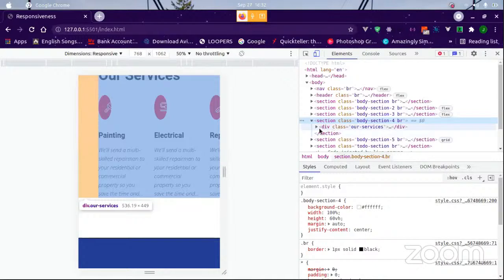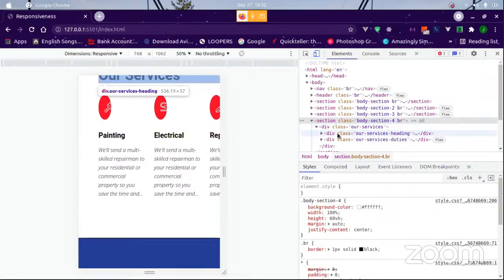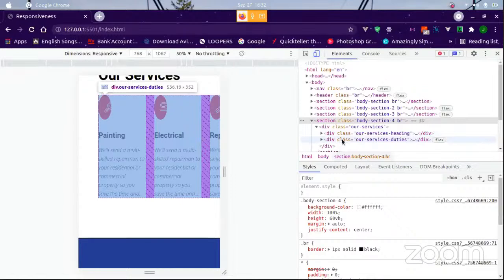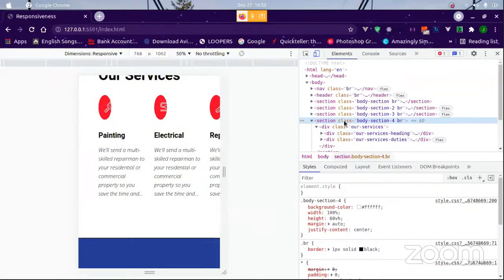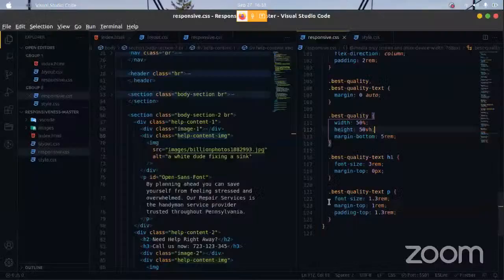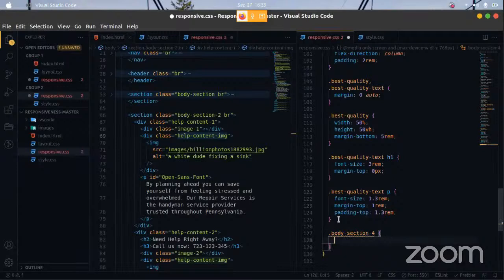Our services are, and then inside there we have the heading, and we have this our services duties. Okay, so first of all, our services, like I've been saying, I'm just going to remove the height of body section 4, which is supposed to be our services. I'll remove the height and I'll make it fit content.